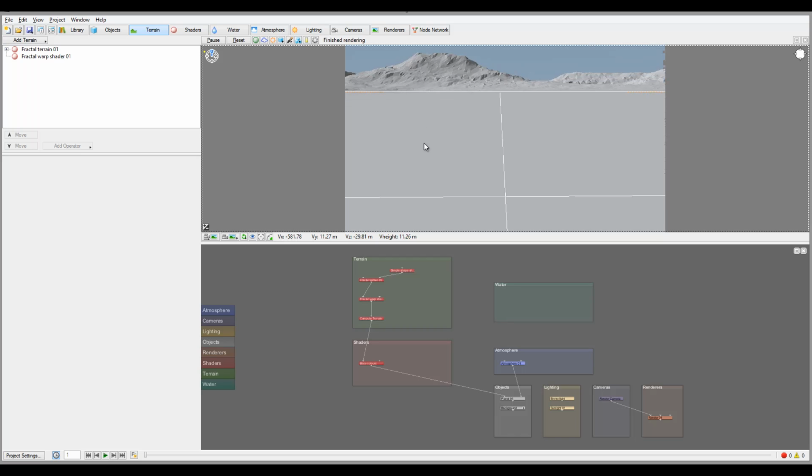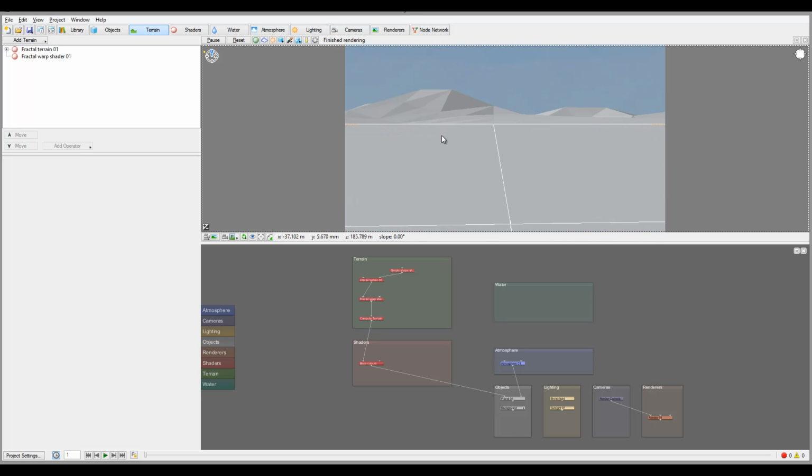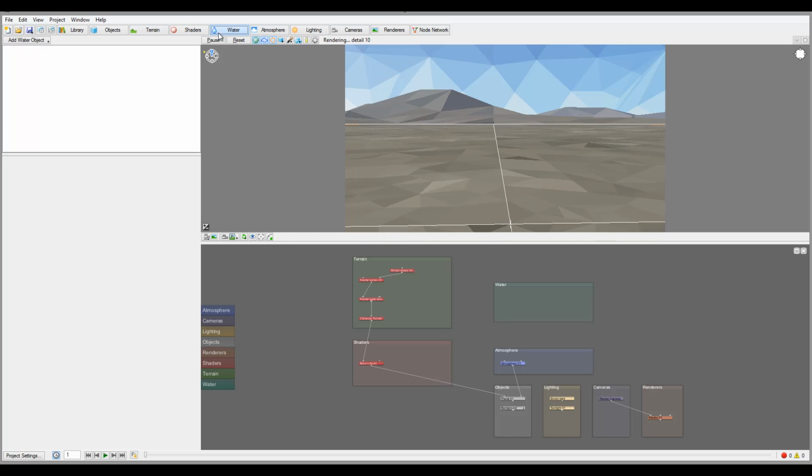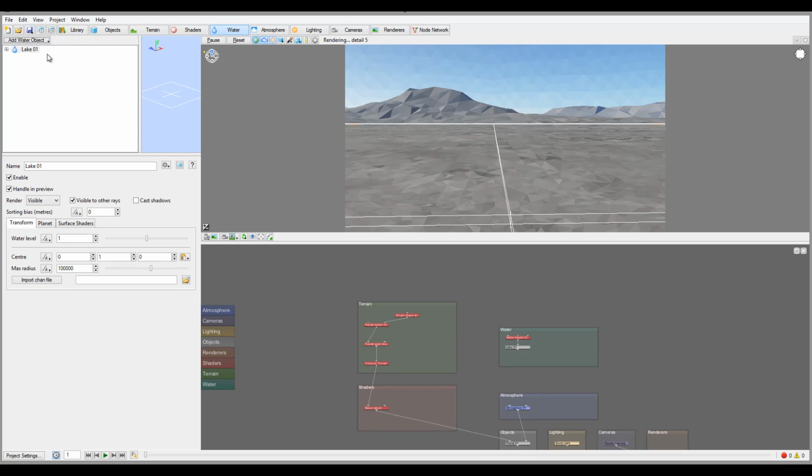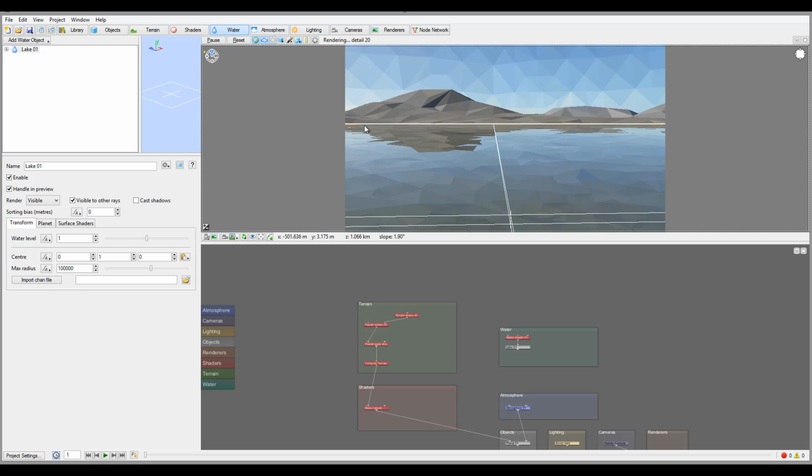Let's continue working with Terragen. One thing I want to look at is water. So you notice right here, we have it open. We only have one option to add: lake. Okay, let me do one thing.